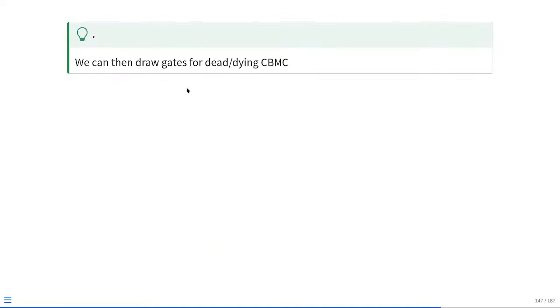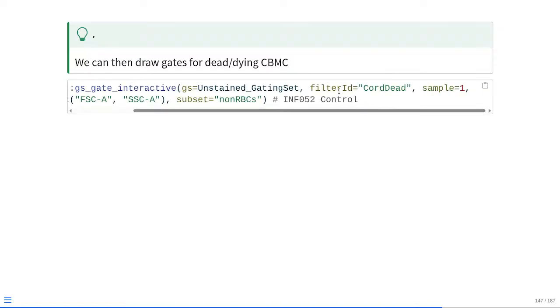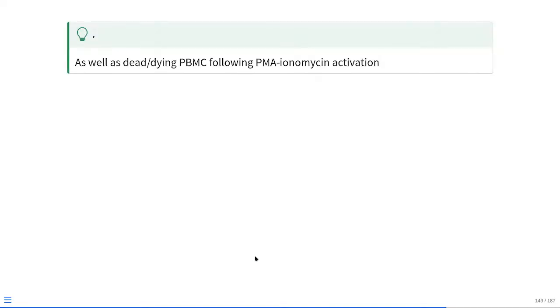And it's a similar story for setting a dead and dying gate off of the CBMCs. We can just specify a new filter ID for that gate name, cord dead. We're still placing that under non-RBCs. And then we can draw our gate of interest and go ahead and select done.